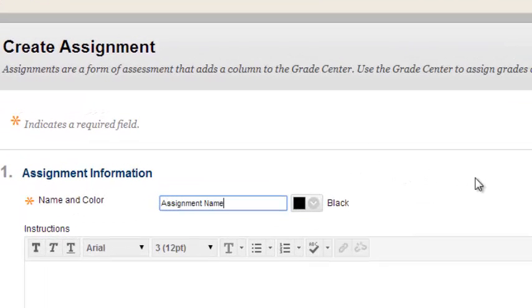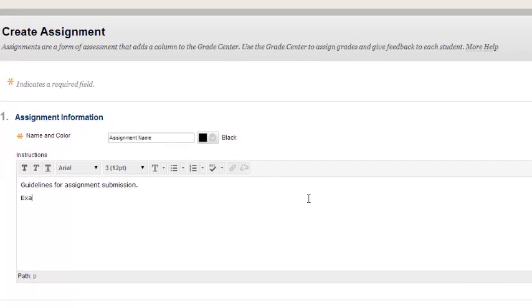First, you'll want to give your assignment a name. Could be anything. Just make sure that your students can tell what you actually want submitted there. And from there, you'll create guidelines for your assignment submission. These can be anything, it's up to you. It could have the entire assignment underneath, or it could just be guidelines for the actual submission, i.e. 3 to 5 pages, 12-point font, double-spaced, in a .doc or a .docx.